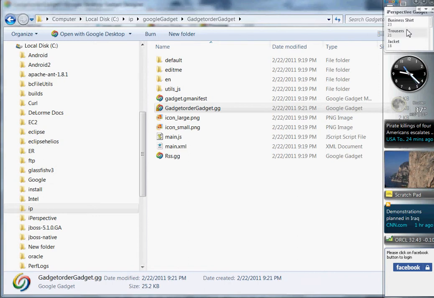And this could be sales by day. I could change this to a graph. I can change it to whatever I like. I can publish it into iGoogle. There are a lot of options with this Google Gadget file.